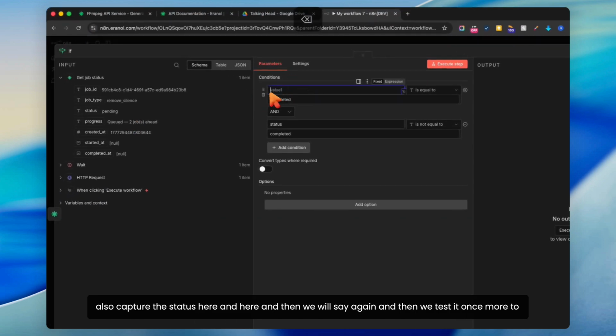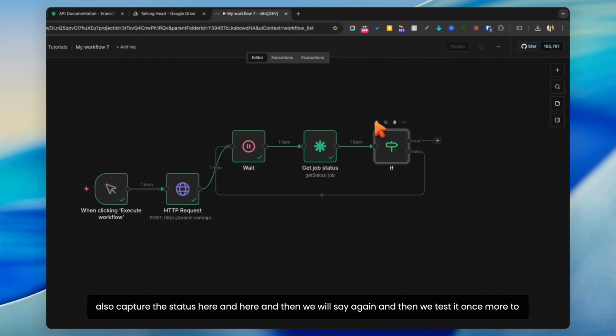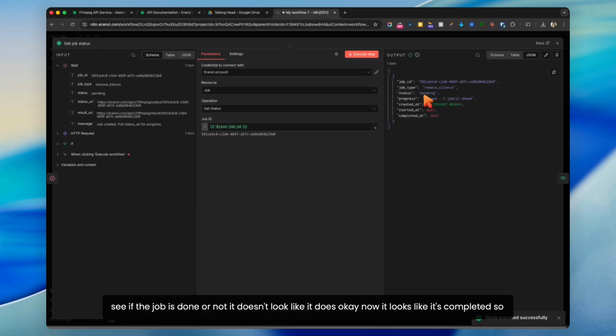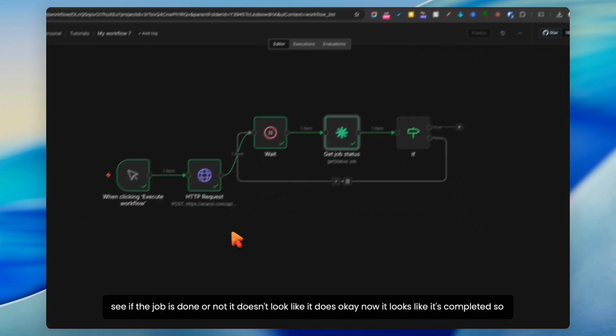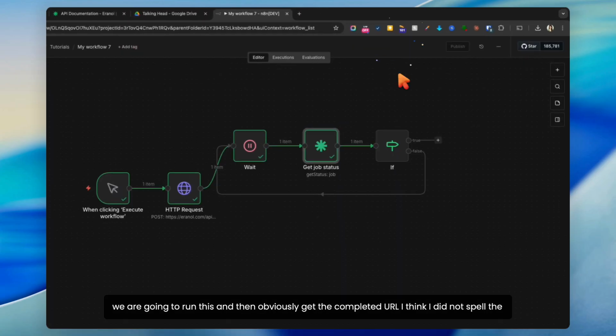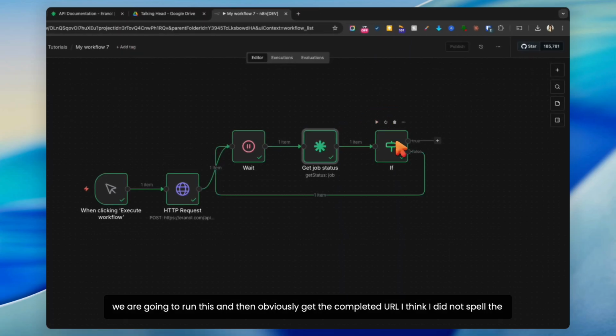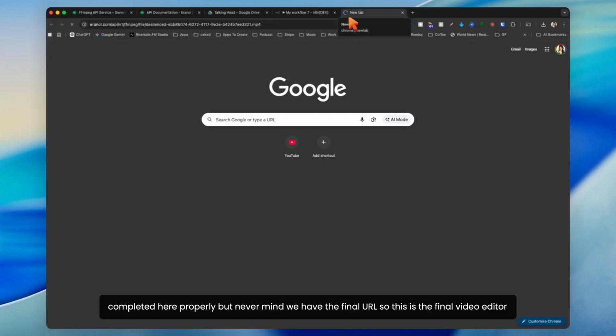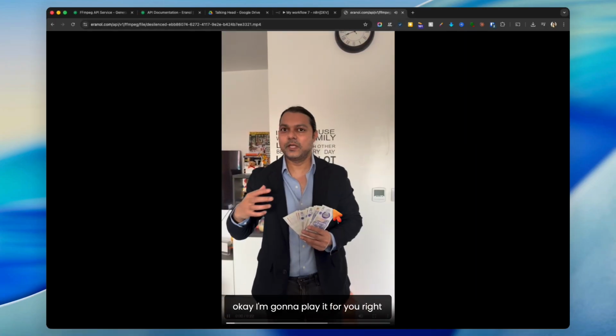So let's also capture the status here and here. And then we will say again, and then we test it once more to see if the job is done or not. It doesn't look like it is. Okay, now it looks like it's completed. So we are going to run this, and then obviously get the completed URL, final URL. So this is the final video edited.